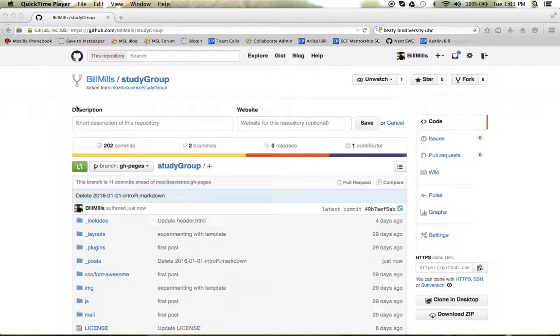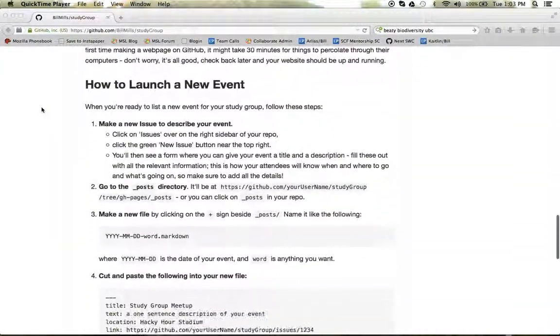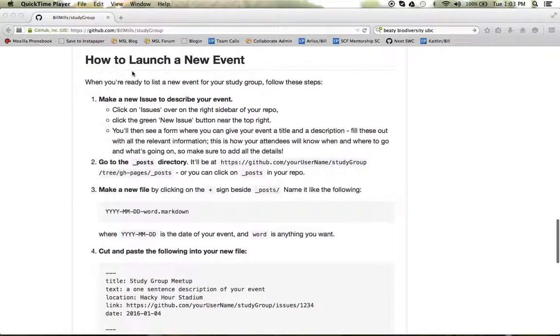So to get started, head over to your study group repository on GitHub that we made in the last video. And what we're going to do now is work together to follow the instructions under how to launch a new event. So step one is to make a new issue to describe your event.